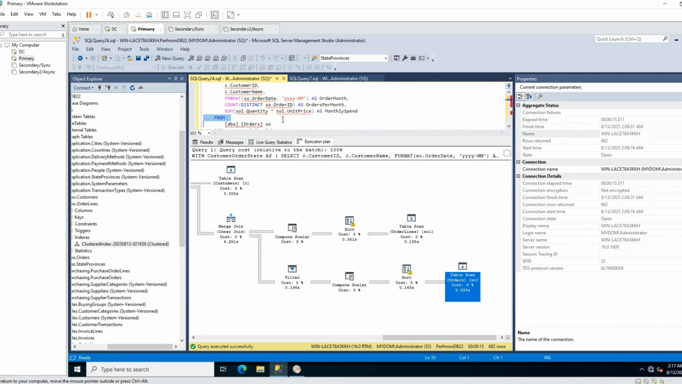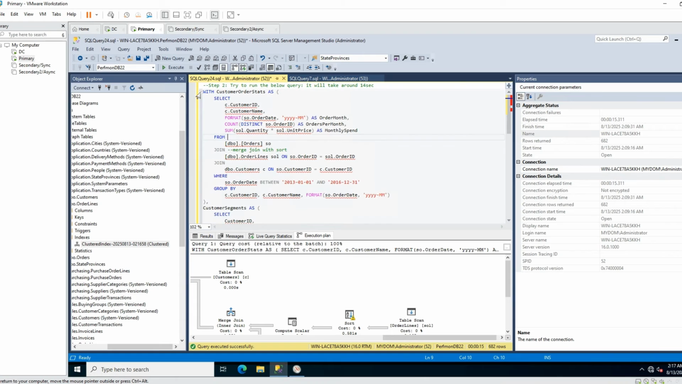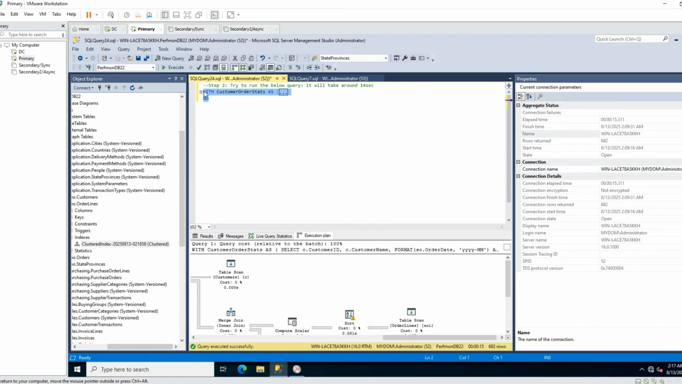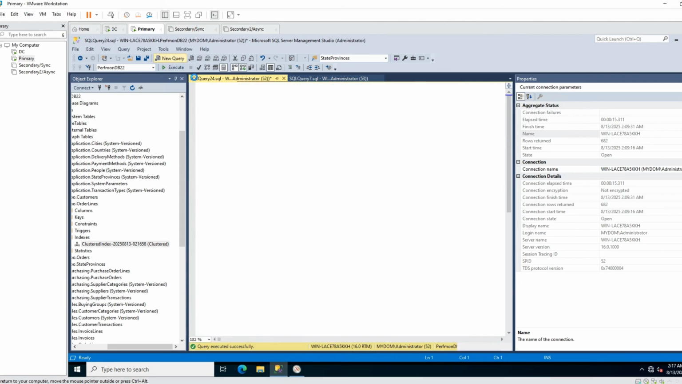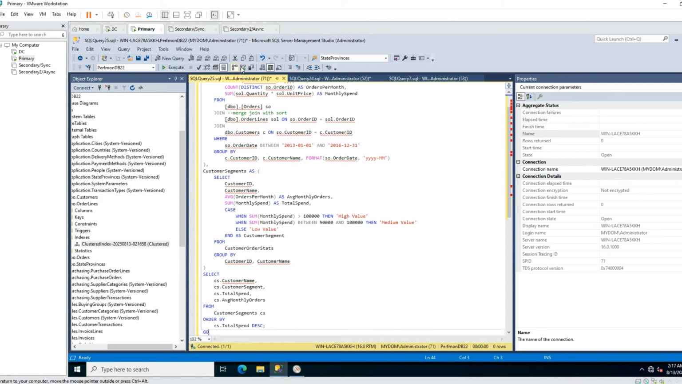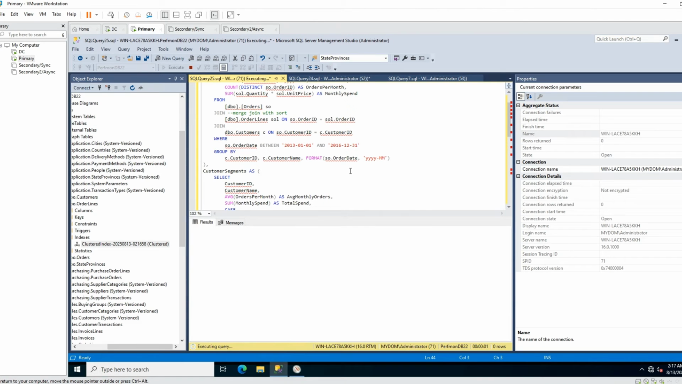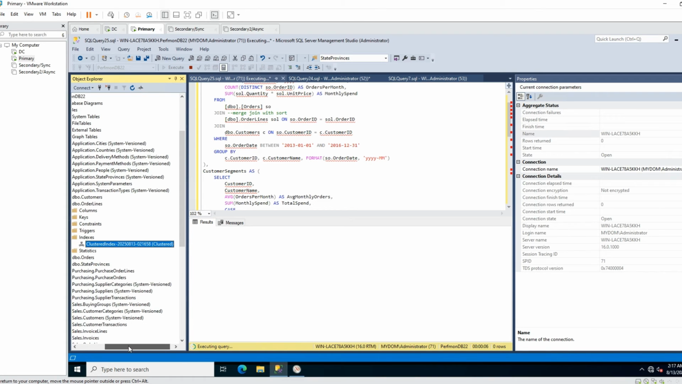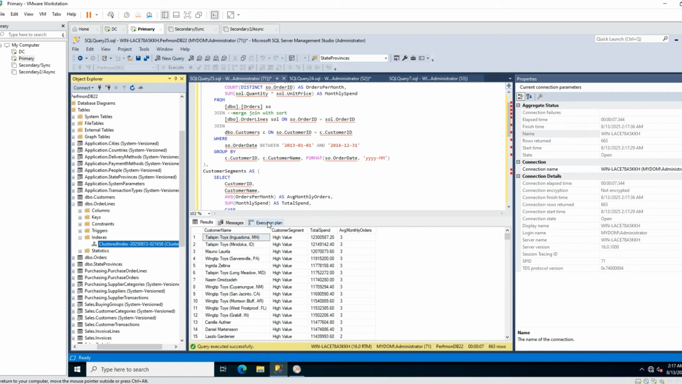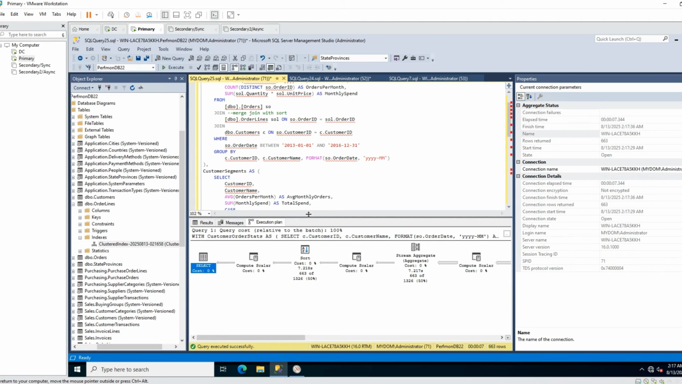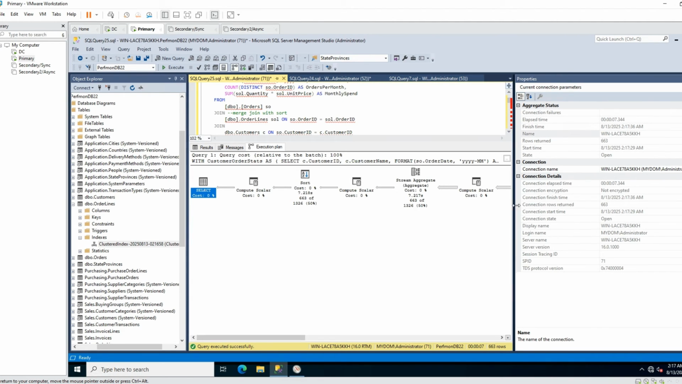Now let me show you. Let me compare it. It's very interesting. I will copy it in another session and execute. So see, we created a clustered index here by using order ID. Can you see the improvement? 7 seconds now.